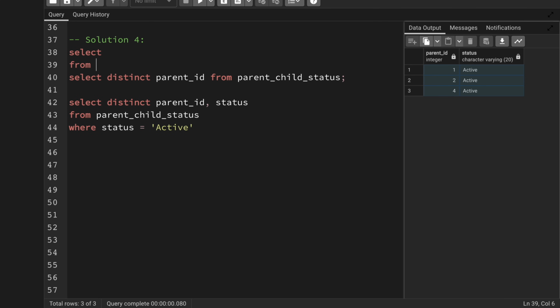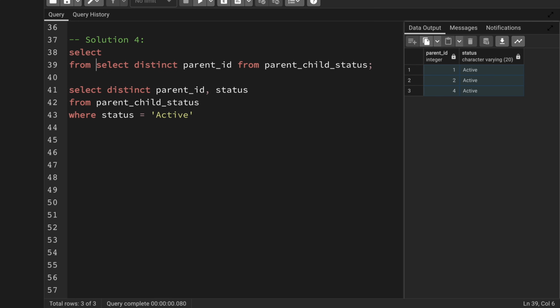So I'll say select from, this is going to be my first query. I'll just put the whole thing into a subquery, and I'm going to call it, let's say, query A. And here I'll say left join. Why am I doing left join? Because I want this to be my main table or main query. Because this is the query which is fetching all the 5 parents, right? So I'll do a left join.